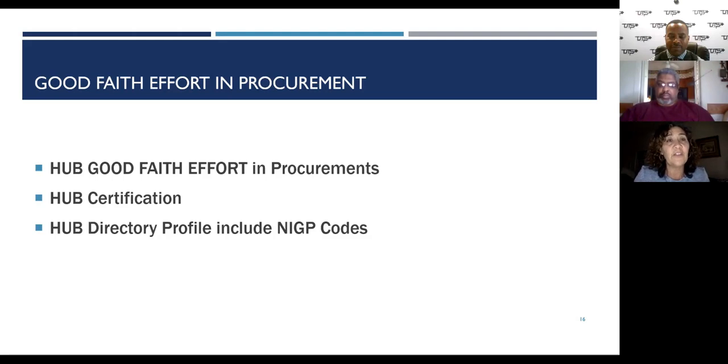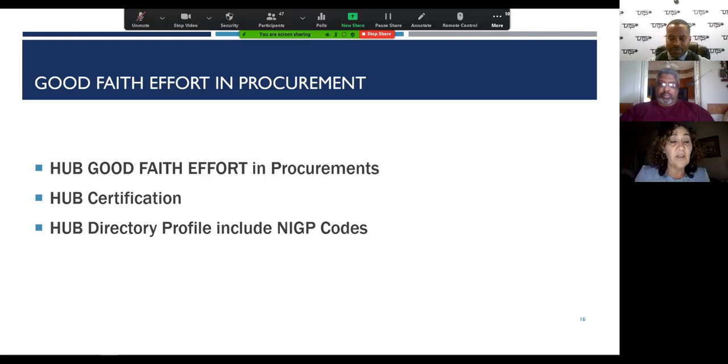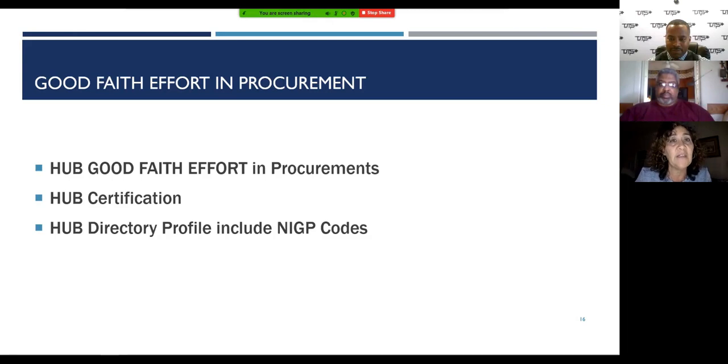So HUB certification simply requires that you're included in the solicitation competitive opportunity, but it doesn't require that they give you a contract. The statewide HUB program is not a set-aside program. It is a good faith effort to market and do some business development for your business to be included. The HUB directory is free. So while the CMBL is a $70 fee, HUB certification provides the HUB directory for free with the NIGP codes. And let's go to the next slide.